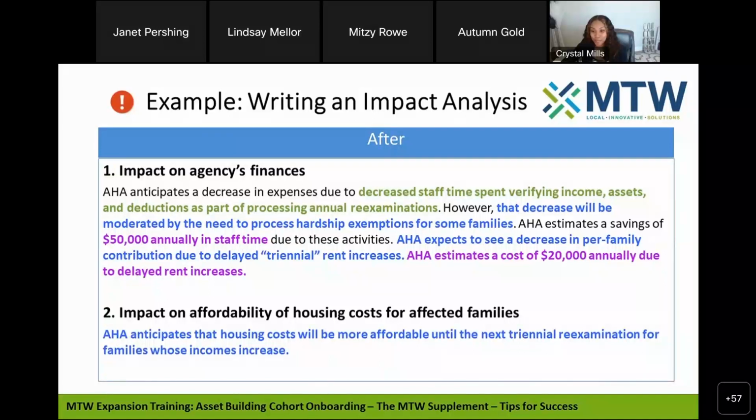All right, so in order for the public, like I said, to really understand the impact of the activity, and for HUD to see that AHA has really thought this activity through, the write-up just needs to be more detailed and in-depth. So in this after version, what you see is more of the logic behind its conclusion, so HUD and the public can follow the thought process together. In this write-up, their reason for the anticipated savings is in green. It says clearly, decreased staff times verifying income, assets, to give examples. It's perfect, it's better.